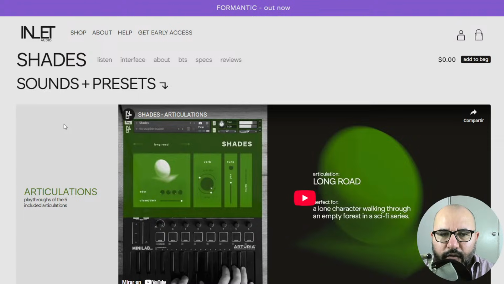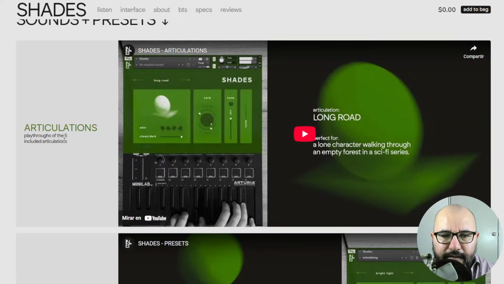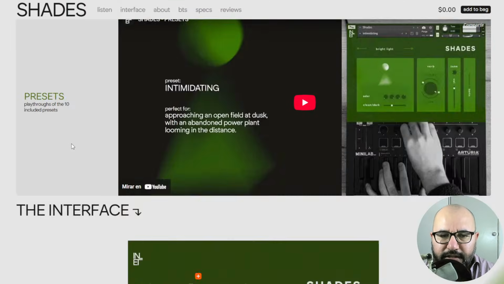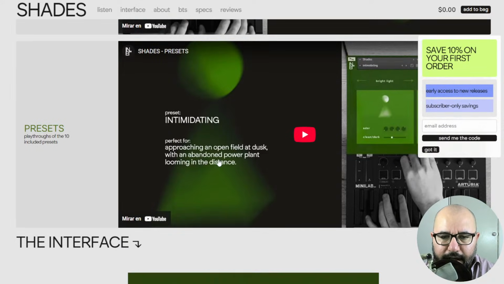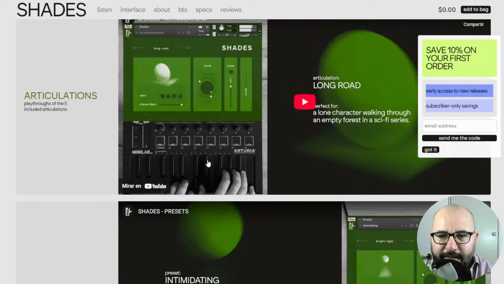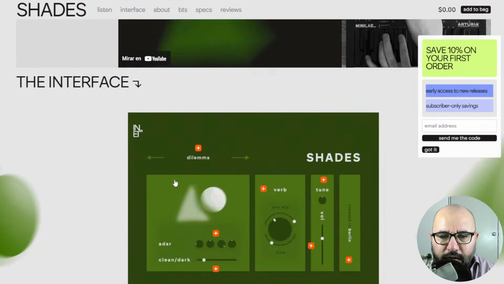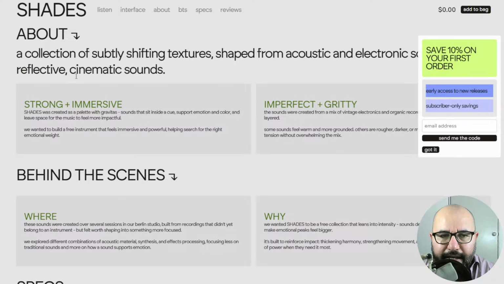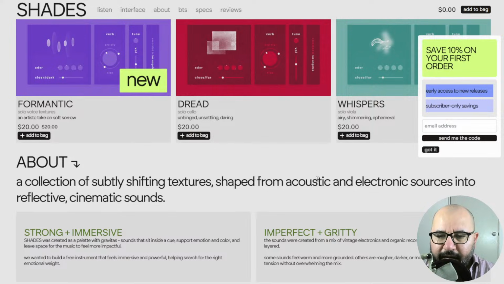Next, by Inlet Audio, we have Shades. This is a new virtual instrument that has 5 included articulations. Let's read about it here a bit. So this is the user interface, right? Approaching an open field at dusk with an abandoned power plant looming in the distance. This is for the preset that it's here, intimidating, right? Some other articulations as well included. This is a user interface. A collection of subtly shifting textures. So these are the sounds, right? Shaped from acoustic and electronic sources into reflective cinematic sounds.